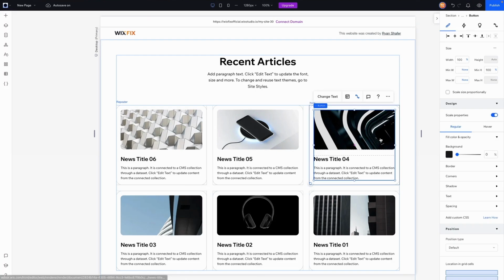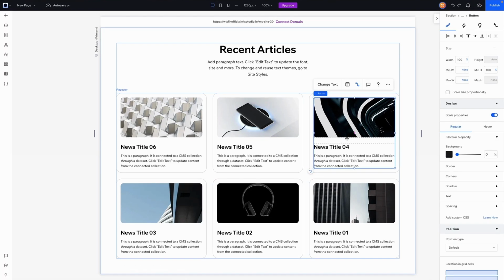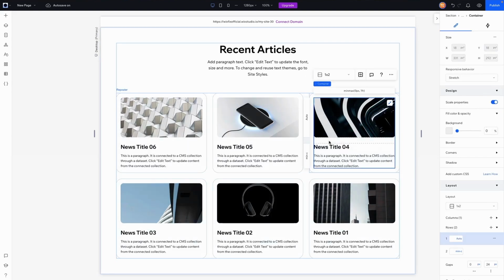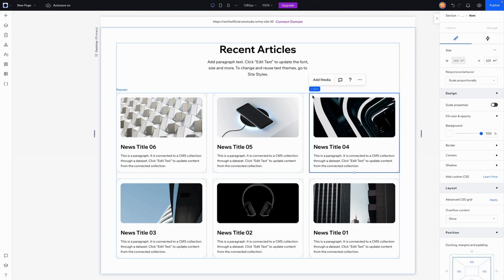So if you accidentally attach the button to the inside container, you're just going to go ahead and undo that. And if you accidentally added it initially to it, then just go ahead and delete the button. Make sure you have the item selected and not this container. You want to have the item selected.